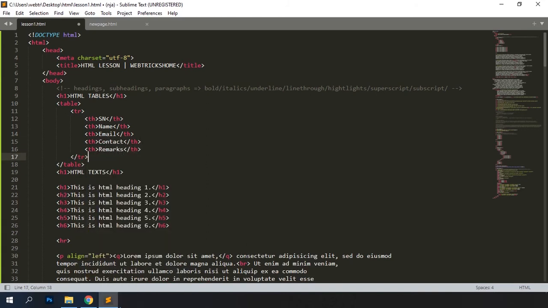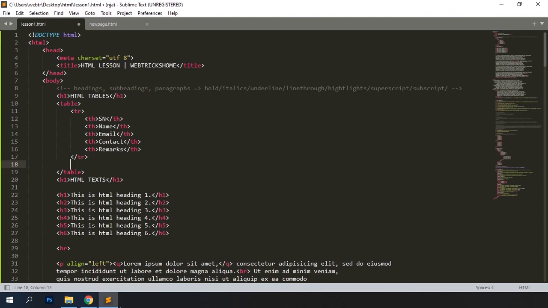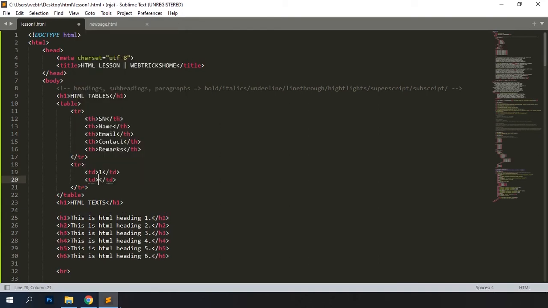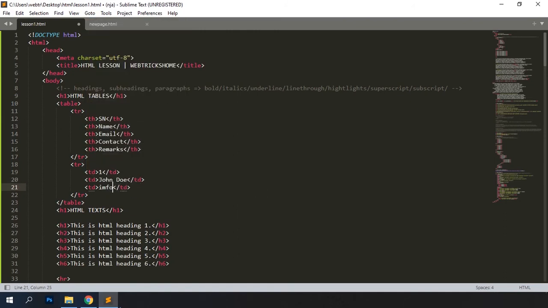Now, for each data, the same pattern will be followed. A row will be started followed by the columns inside it. And the rule to follow here is, in general, no row can have more or less columns than other rows, and each column from each row will have equal width.